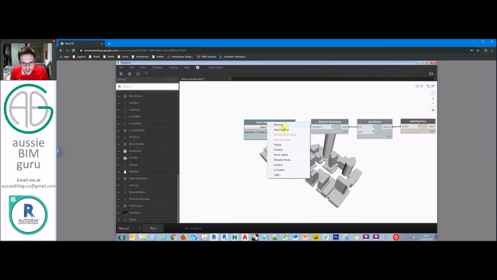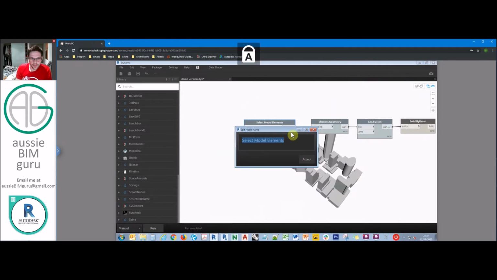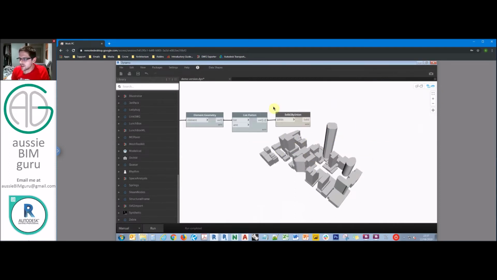If it'll let us. Seems to be struggling. There we go. Because we're going to make this an input in Dynamo Player. Okay, so we've got our site at this point.